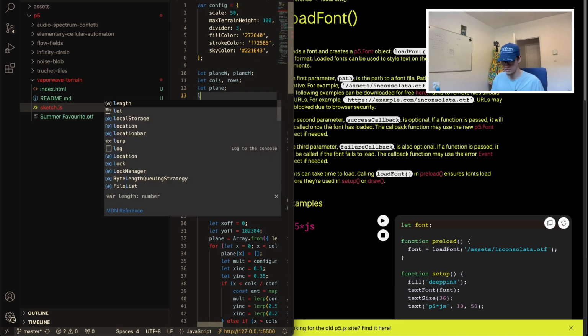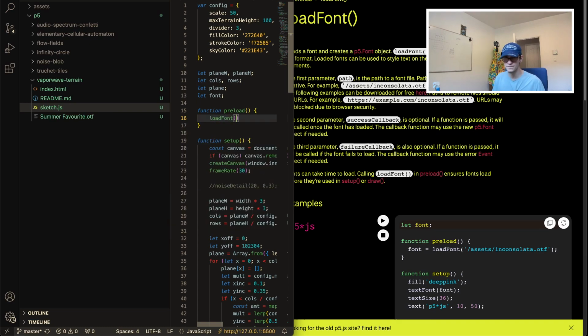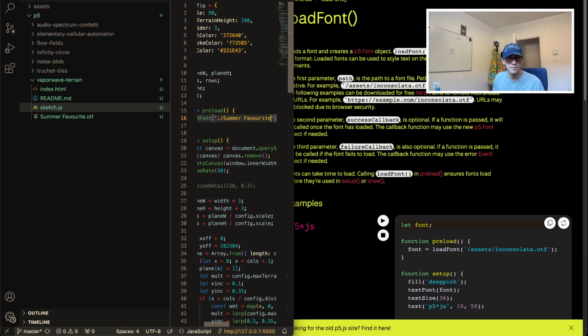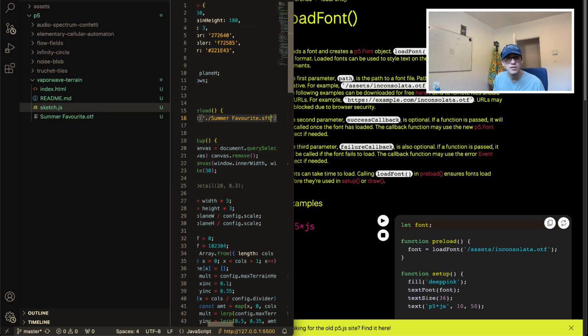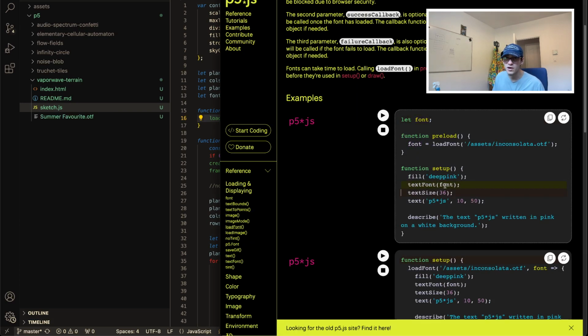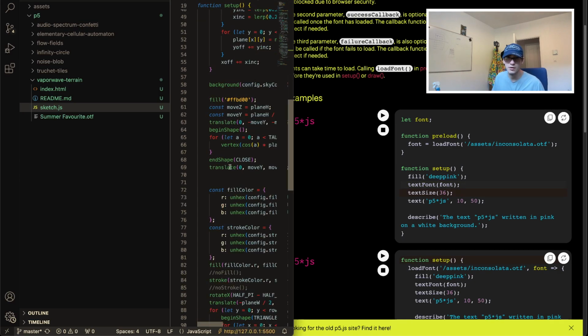So now we have preload function, and we'll call let font, and we'll have preload load font, right? Yes. And then it's going to be directly dot slash summer favorite dot otf. Okay, I think that's right. Okay, and then what we want to do is text font. Okay, great. Over here is fine.